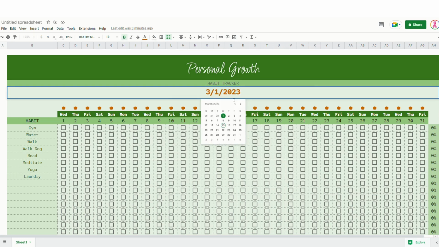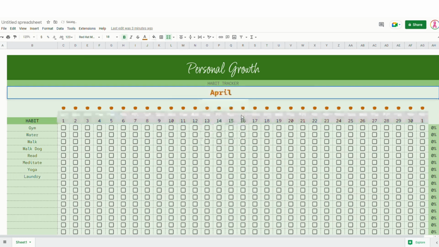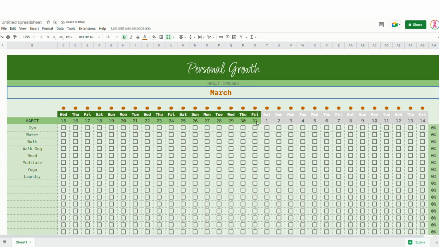Now, if you choose a month that is not the same month as the current month, you will see that it turns gray. However, you can start in the middle of the month. It will show you the days that are remaining in that month, and anything in the following month will be grayed out.